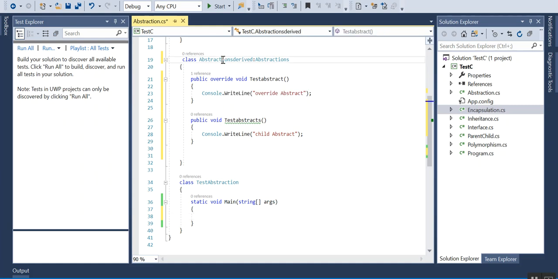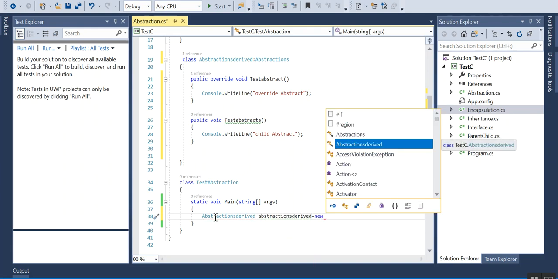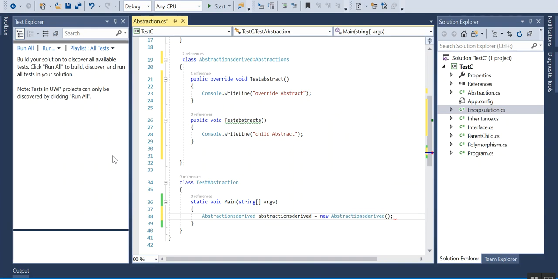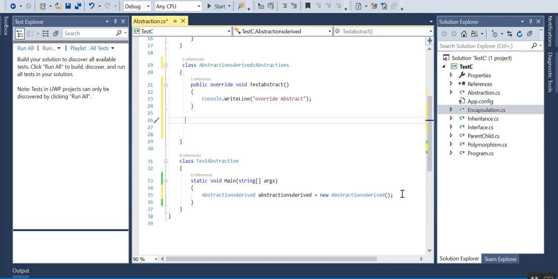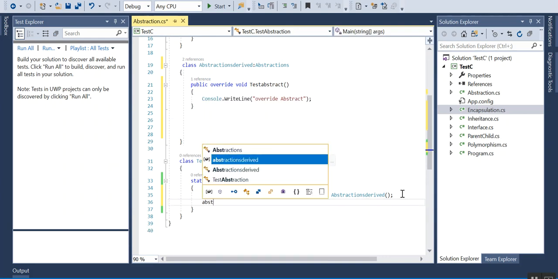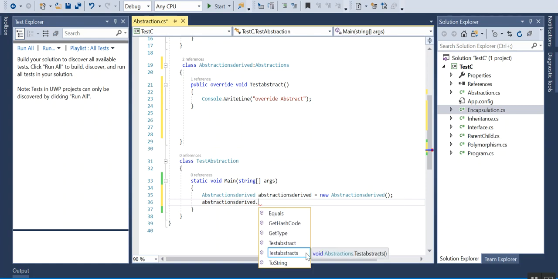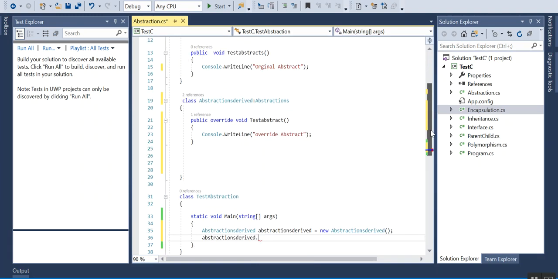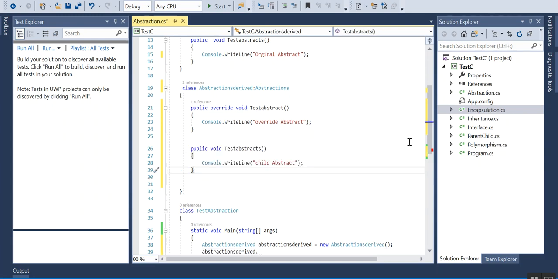I'll be creating an object of this class. Before I do that, I am taking this abstract method from the above class. Now if I give abstraction derived dot, I still get these two methods. Even though I don't have that method in this class abstraction derived, you can see that I get both methods because it is taking from the abstract class. So I'm pasting it back.